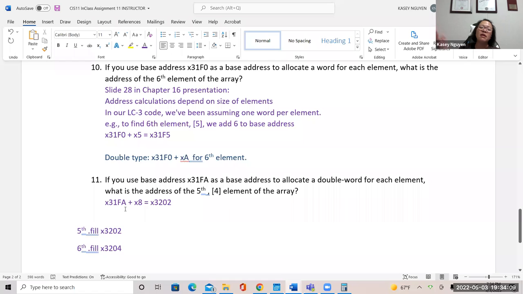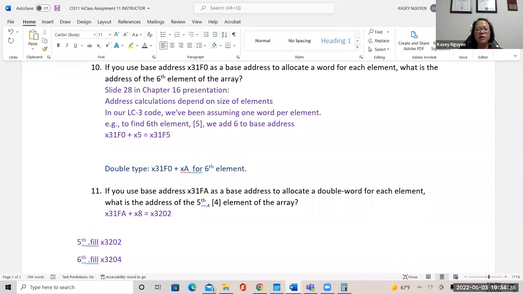So you can see that it is increment of 2, right? Because it is a double. So when you type it as a double, this is what happens, right? This is what the compiler sees, that you are incrementing 2 words per index, compared to when you're using int or char, it's using 1 word. So it's going to be just 1 to the next.